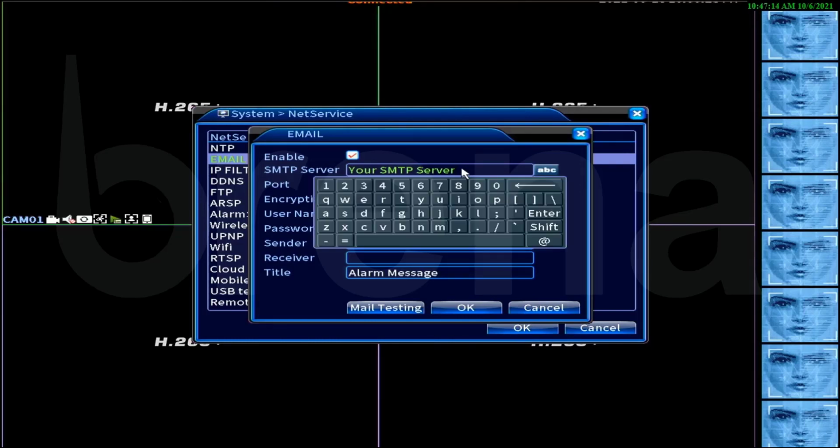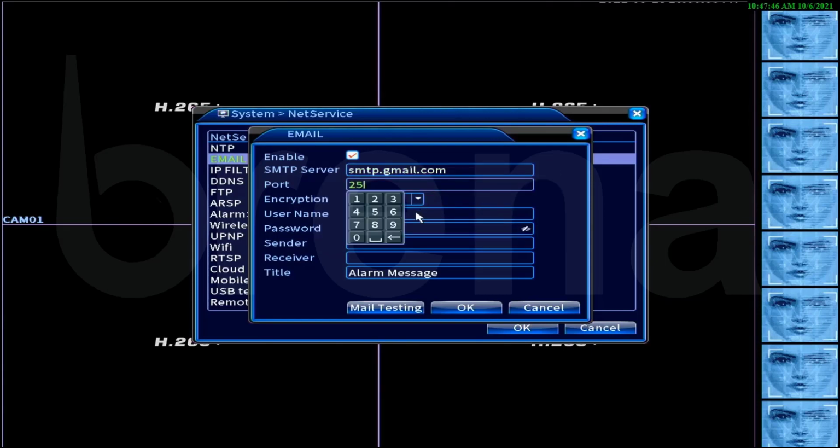In the first box, we are going to enter the SMTP server. We are going to be using Gmail. Click on Enter. The port that Gmail uses is 465. The encryption SSL.